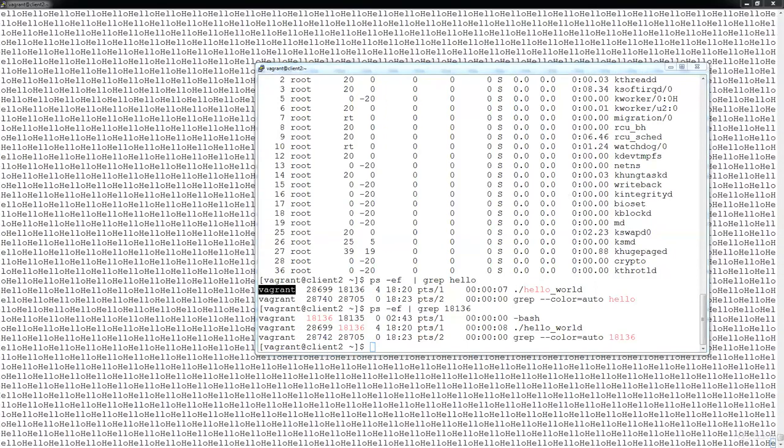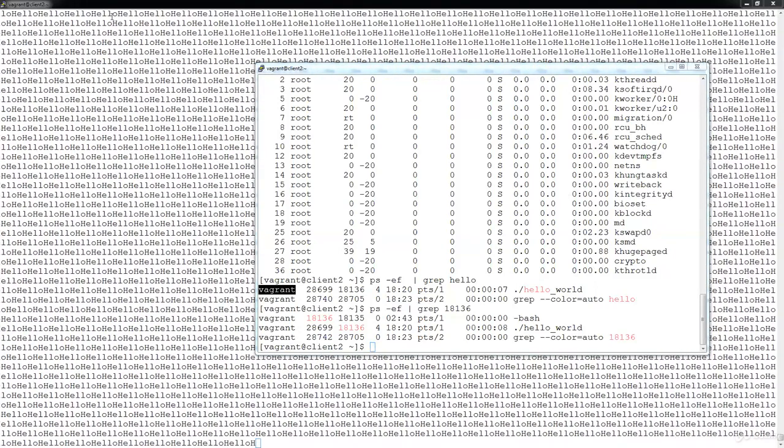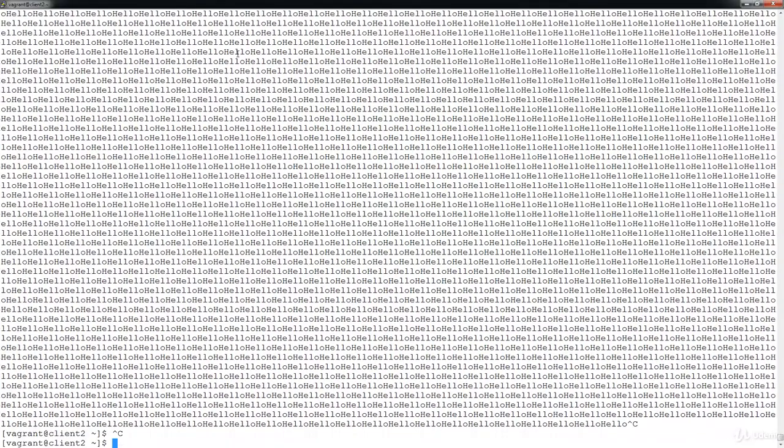Now once we terminate this process, what happens? Let's check that. We'll go to the screen and press Control C. We have just terminated it. Control C is the option to terminate the current process.